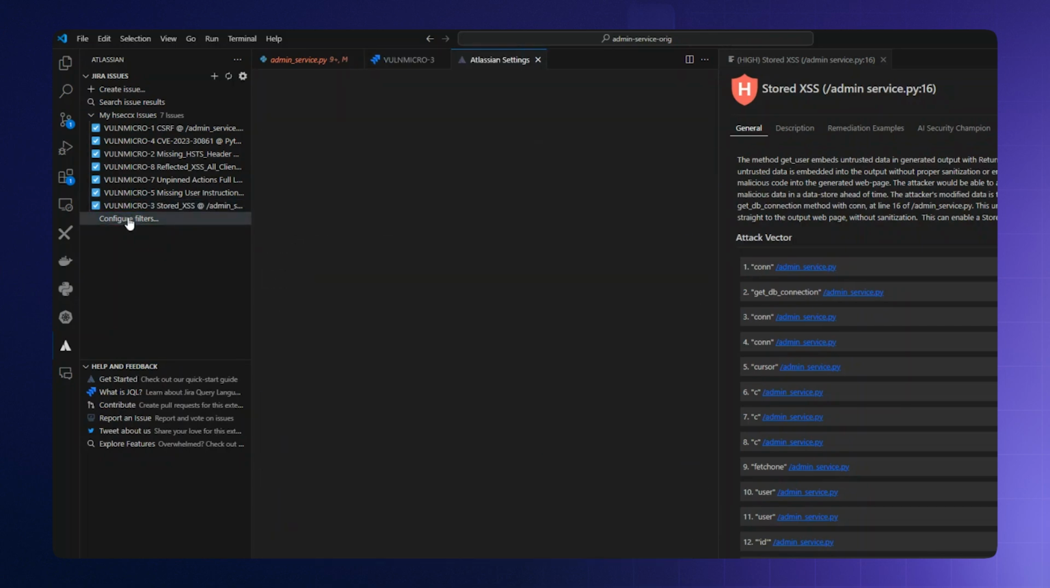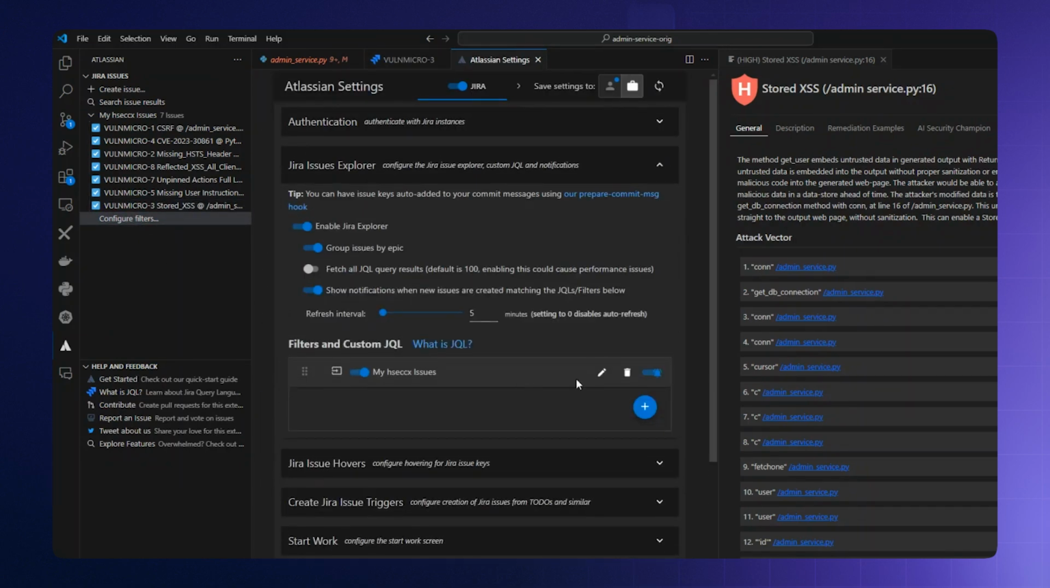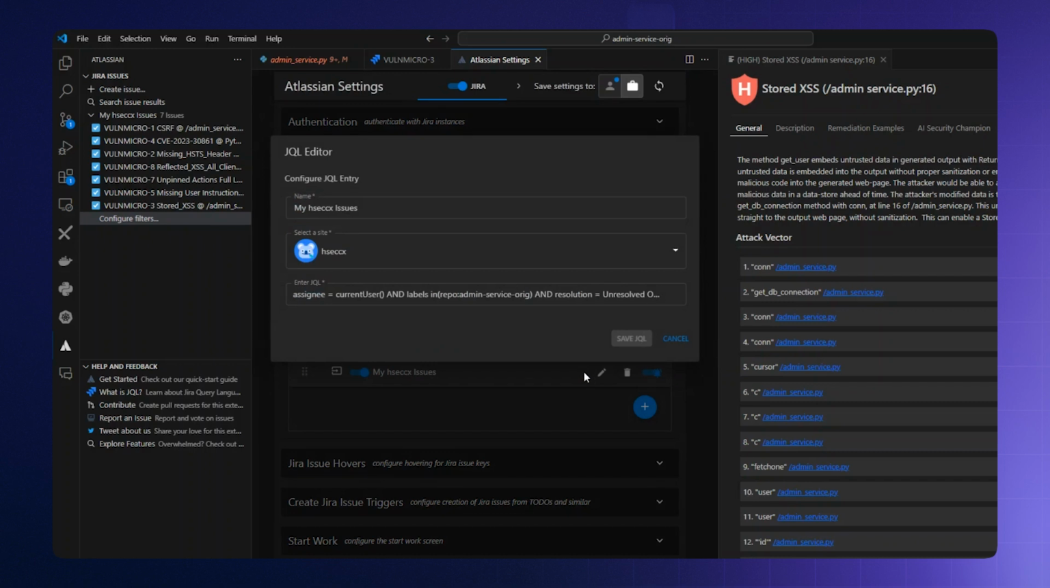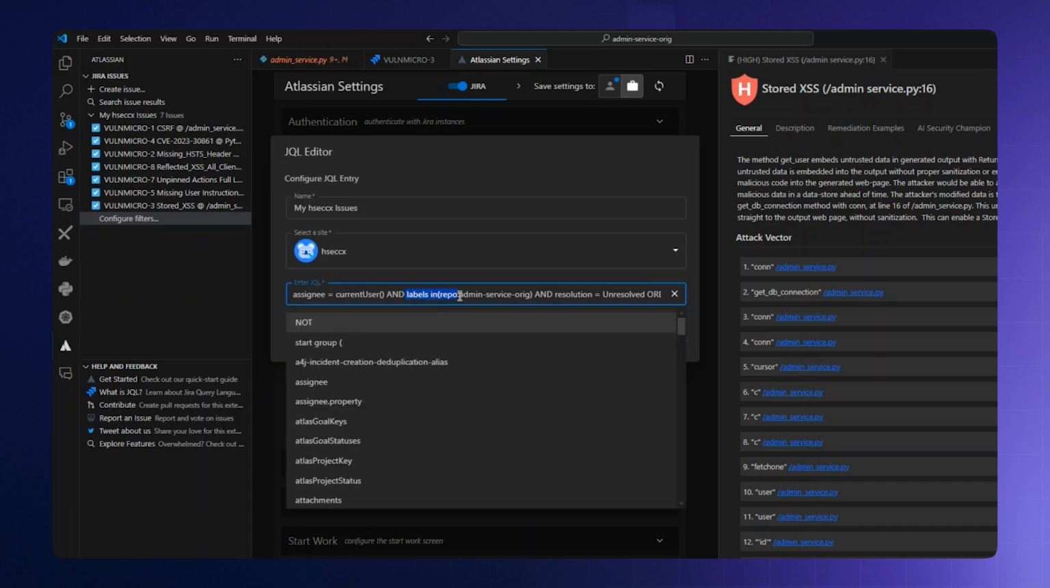Another aspect is that we can actually configure our Jira within the IDE based upon those labels. So for example, I have a label here and I only want to look at this specific admin service project. I can use a Checkmarx label to find that specific repository finding and only look at those from within the IDE. And that's how the Jira integration works within the Checkmarx One platform.